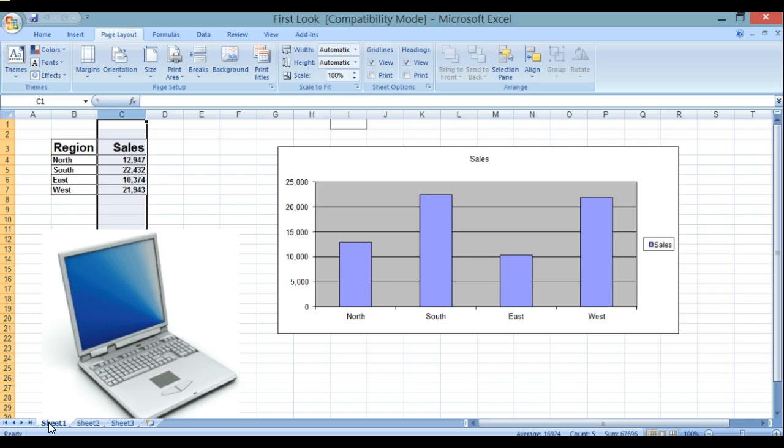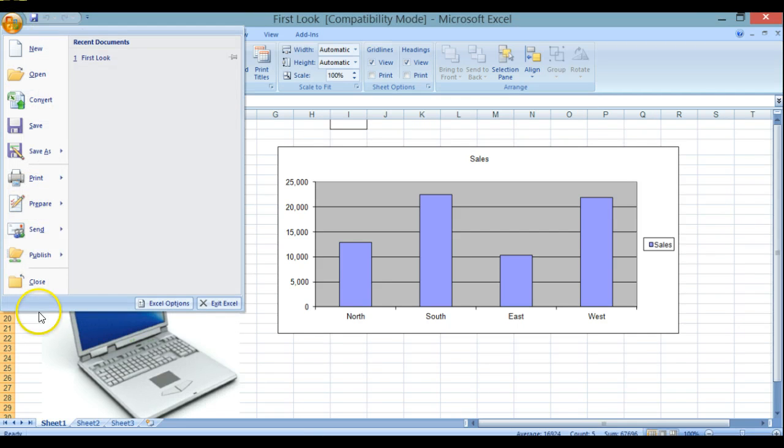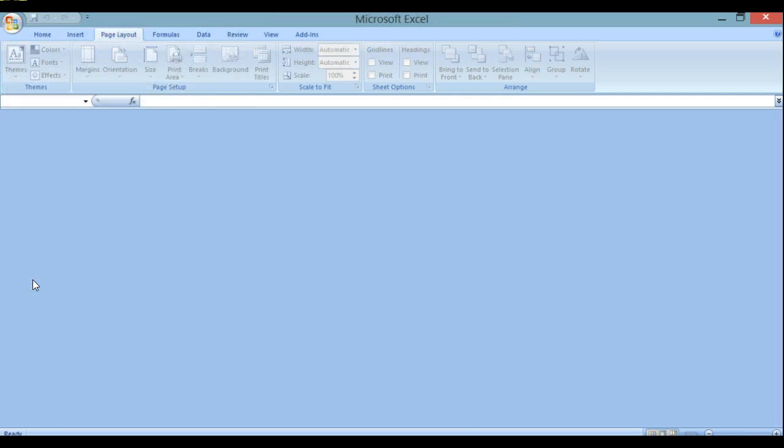Closing a workbook, we can click on the Office button at the top left and then select Close. Alternatively, you can hold the Control key down and press F4 and this will close your document as well. Once you have closed your document, your screen will now look like this.